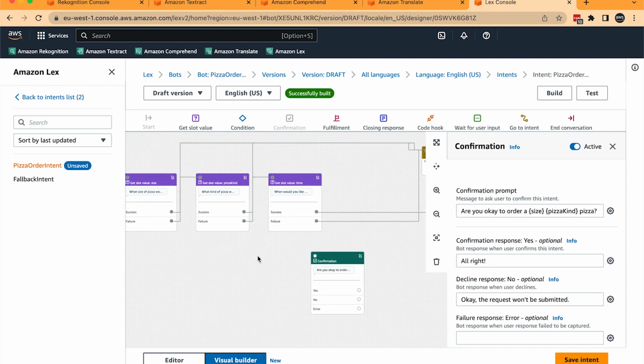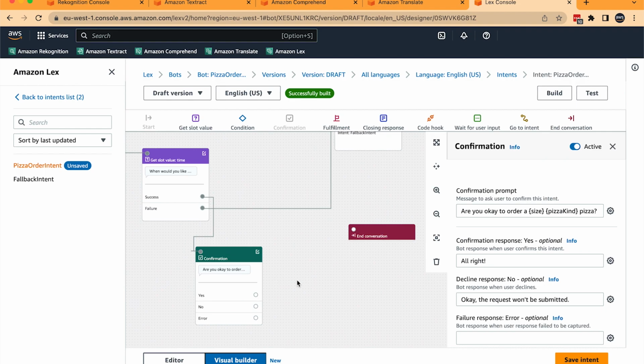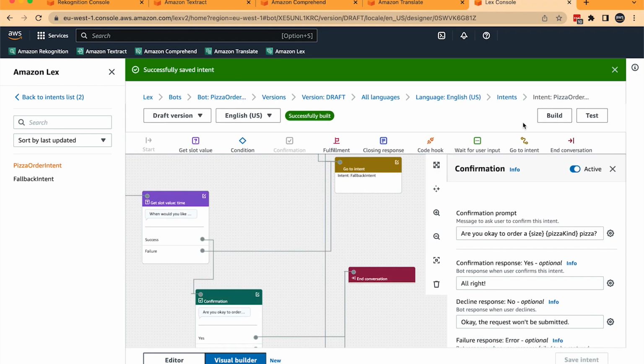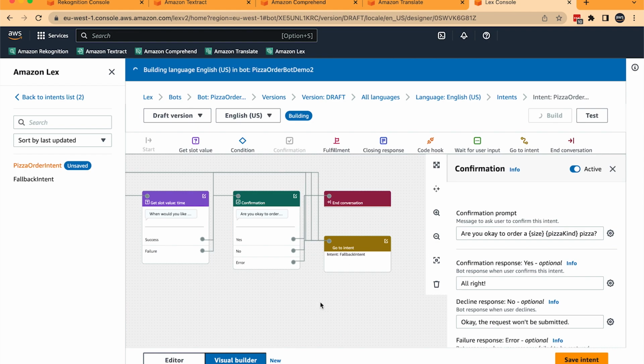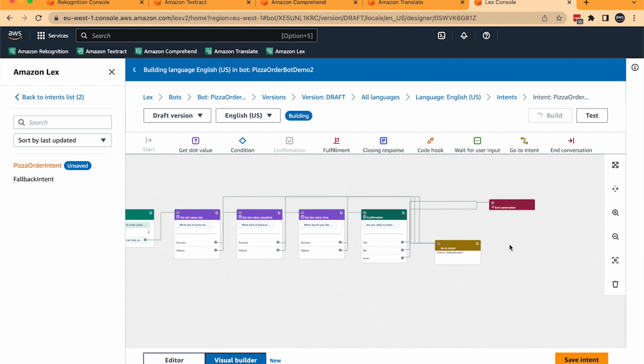So let's add it to our network here. But no matter if they say yes or no, we are just gonna end the conversation. And if there was an error, we just simply go to the fallback intent. Right. I'm going to save this intent now and build a new version. I do some housekeeping here in the canvas and ask Lex to organize my blocks nicely. And we already have a brand new model here.